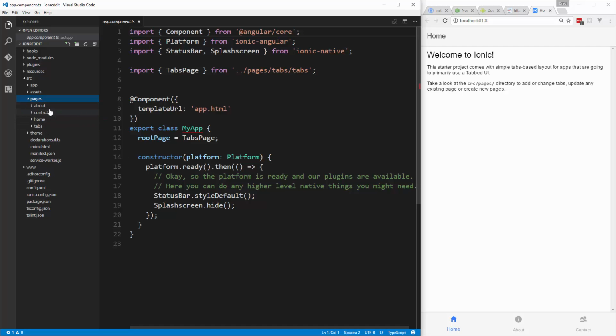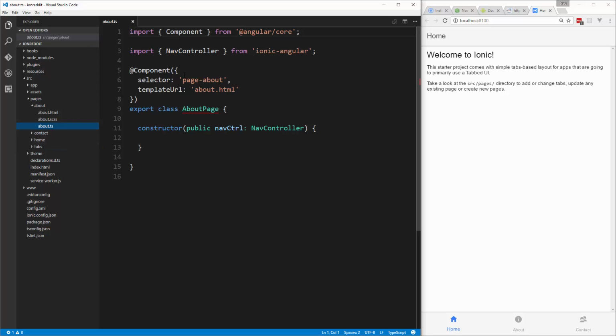Alright, if we look at about, it has 3 files. It has the TS, which is the main component file, the HTML file, which is the template, and an SCSS file for styling. It uses Sass by default. So if we look at the TS file, you see just like any other Angular 2 application, we're bringing in component from Angular Core. It also uses a nav controller, so that we can change pages easily. Then we have the component decorator with the selector and the template URL. And then the class name, which is by default the component name and then page. And then our constructor, and we're injecting the nav controller here as a dependency.